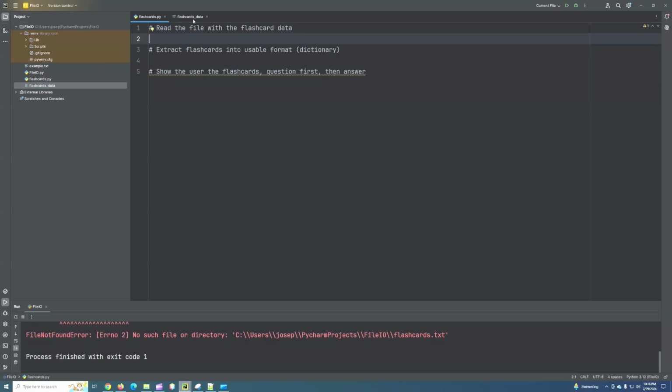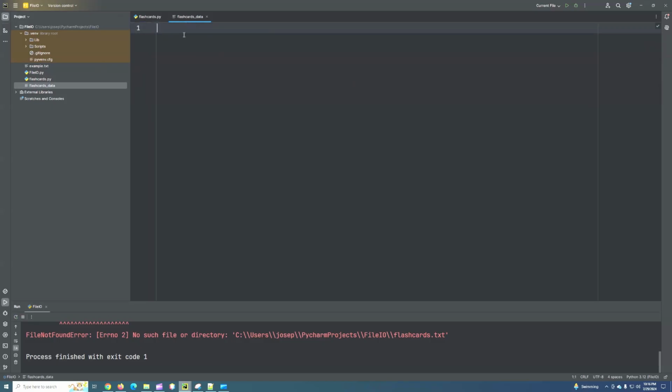So let's populate some flashcards data. We could do this one of many ways, but I'd like to do this by using a delimiter or a separator that I know I will only expect to see when I want to separate a question from an answer in my text file. So I'm going to have the question on the left and the answer on the right of this delimiter.